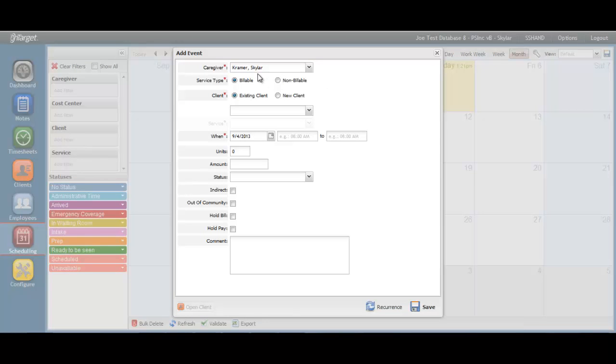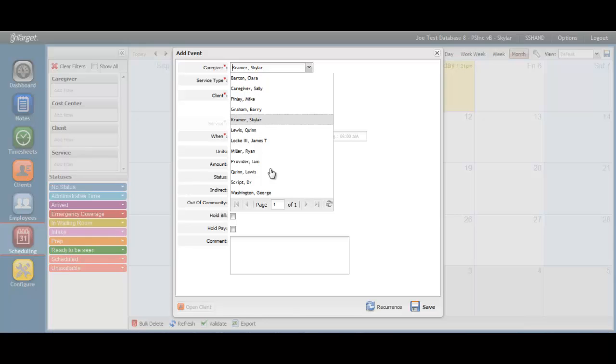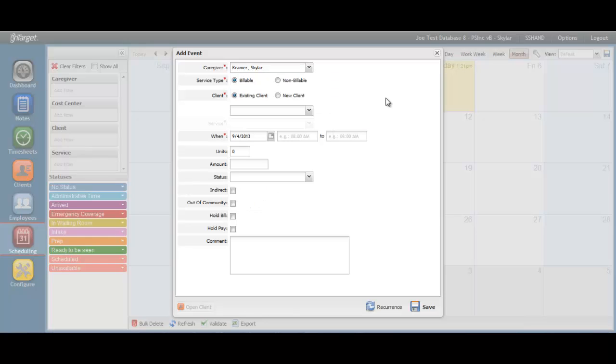Your name will auto-populate as the caregiver based on your login. If you are scheduling for someone other than yourself, open the drop-down and change the name. Remember, you will only see employees that are in the cost centers you are assigned to in the security setup. You can always verify those cost centers by going to Options and selecting Cost Centers.